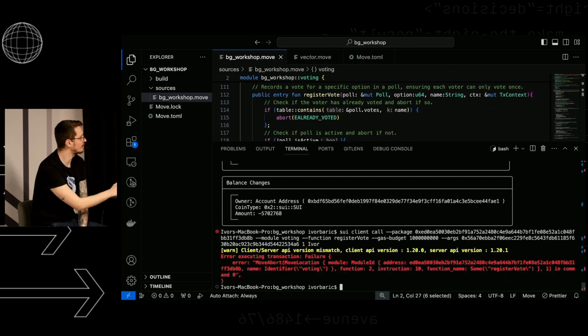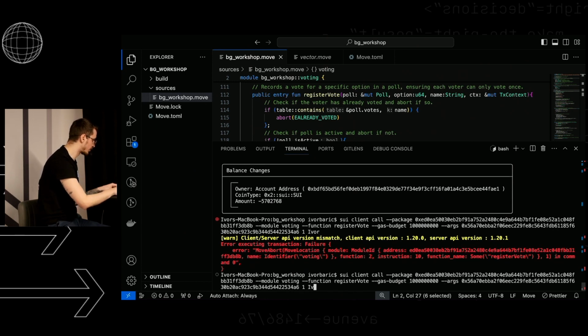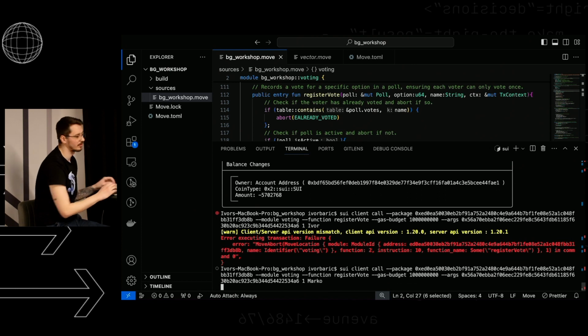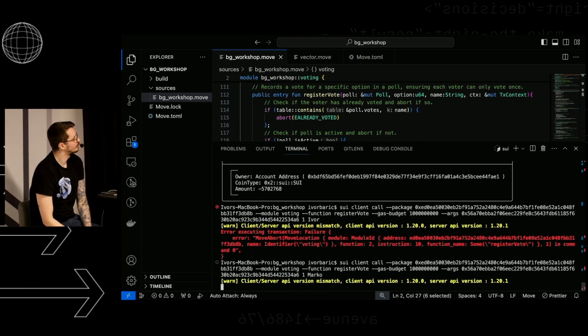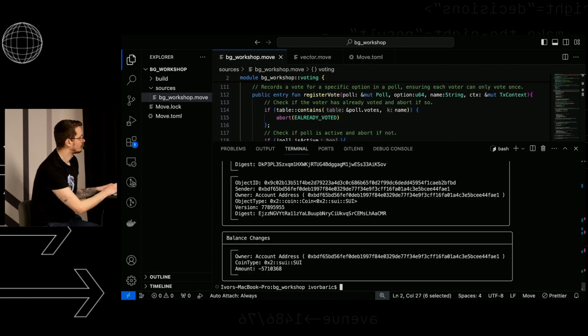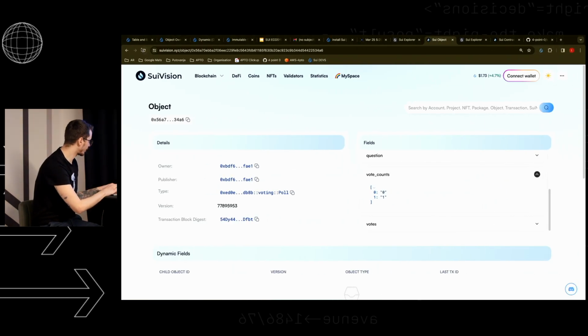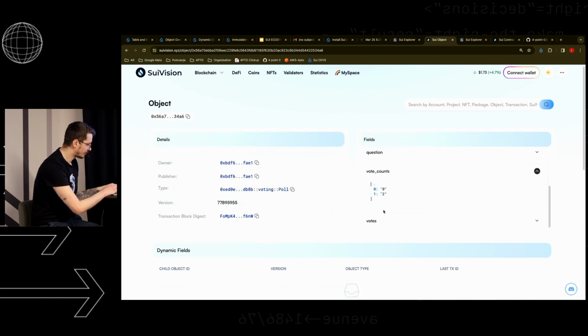But if I change the name, yeah, it actually went with the error itself, like the error for the table before my custom error. But that's fine. You know, if I change Ivor to Marko, that should work. That worked. Now let's just check if it did register the vote. It did. We have 2 votes.